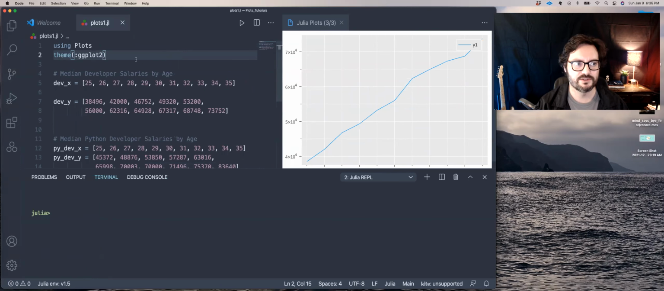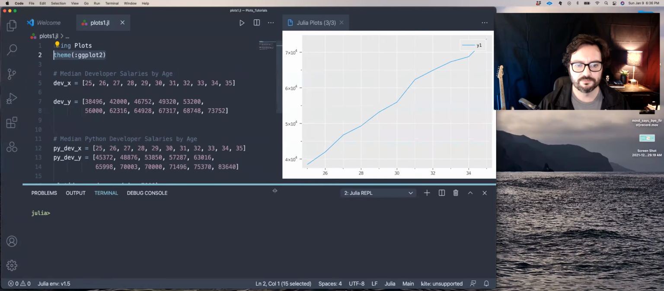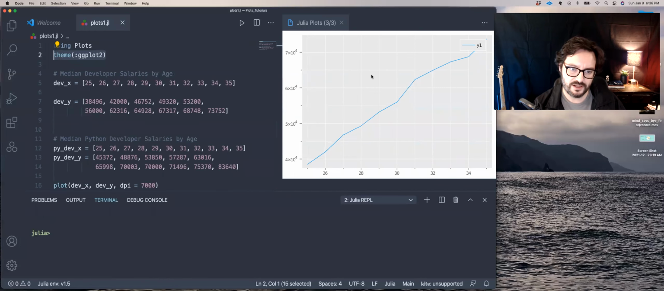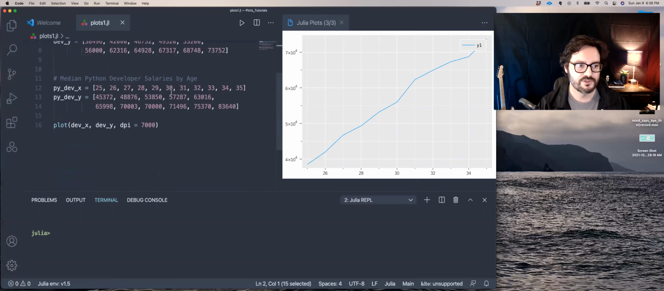It's an easy way to change the theme, and I will give a list of my preferred themes in the description below, as well as a link to all of the themes that you can access using Plots.jl. So yes, we have a nice looking plot, but we haven't labeled anything. It's really hard to convey any information about this line chart the way it is. So we should probably add x labels and y labels.